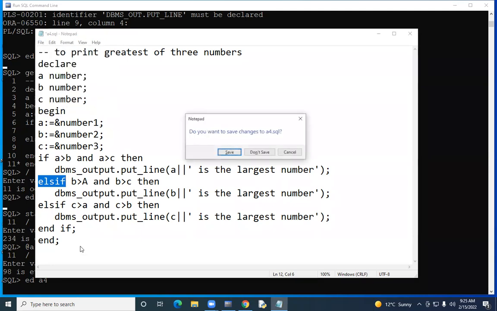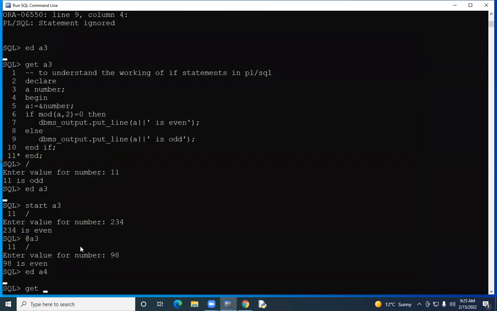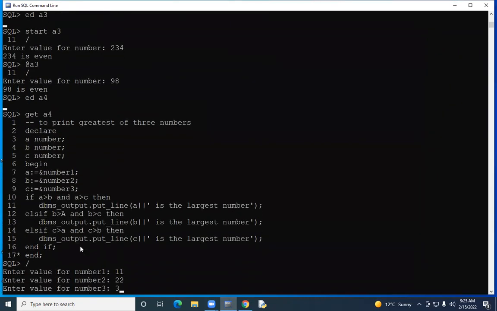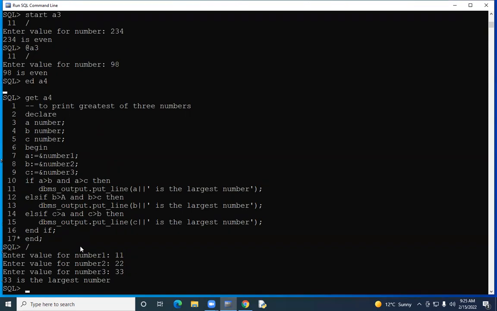The file is A4. Okay. I'll list the file A4 on screen. Then I'll run it. You can see 33 is the largest number. Right. Just see how we have taken care of this ladder. So we start the ladder from here, this if statement, right?